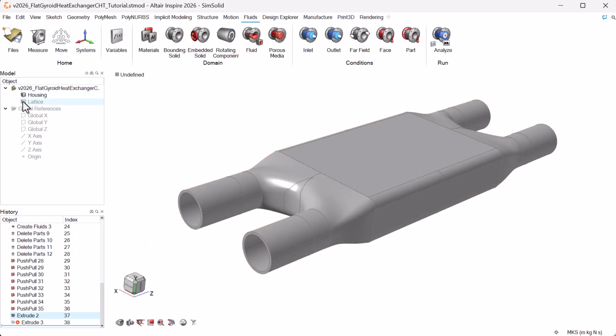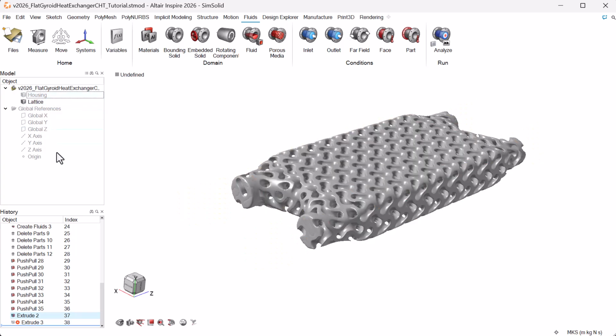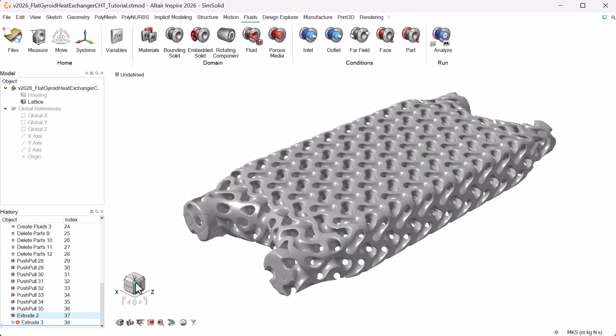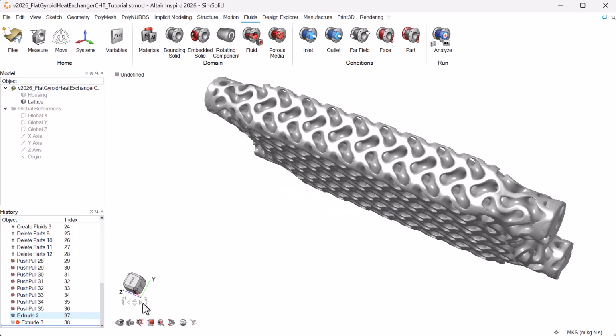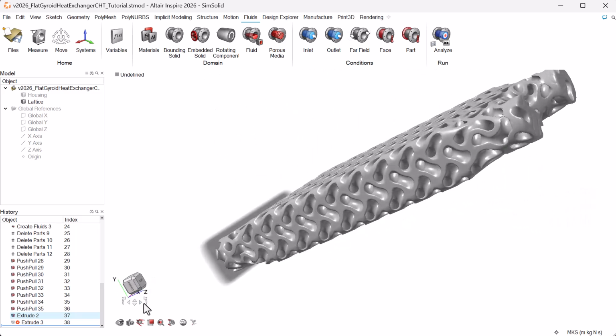Inside the outer shell, there's a lattice we created in the implicit modeling ribbon. This part will become our embedded solid, and will keep our fluids isolated from each other.